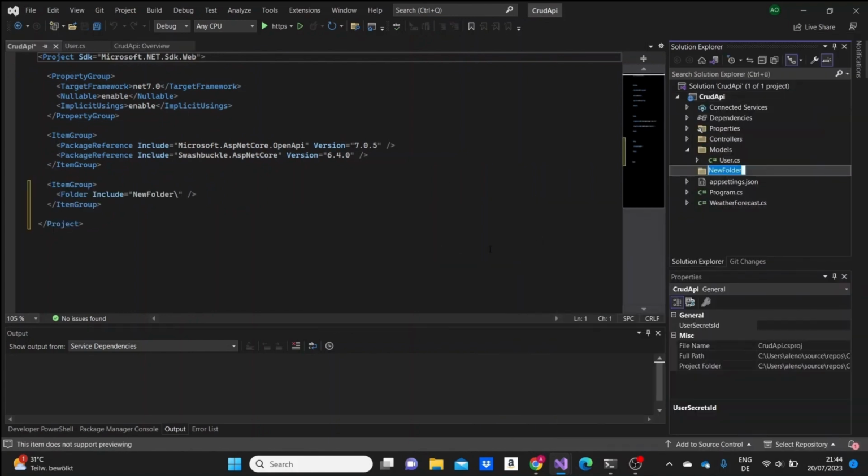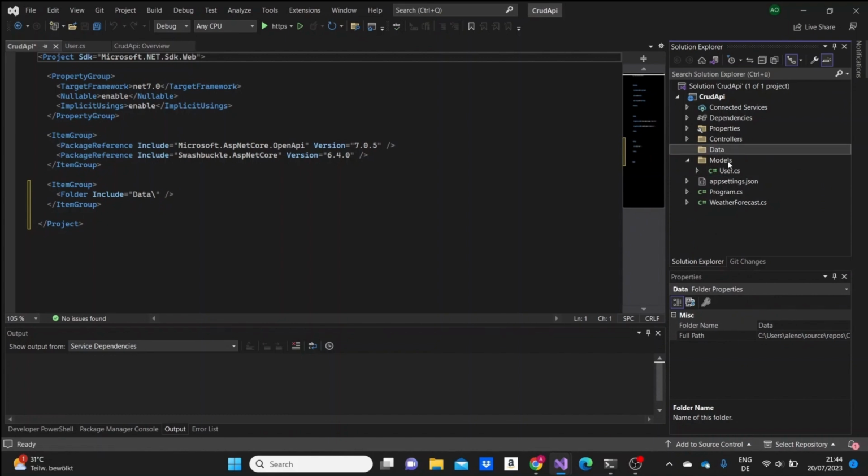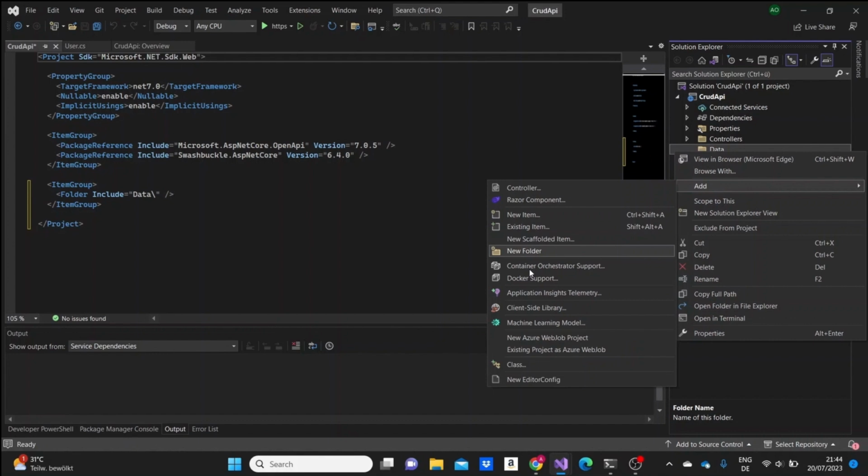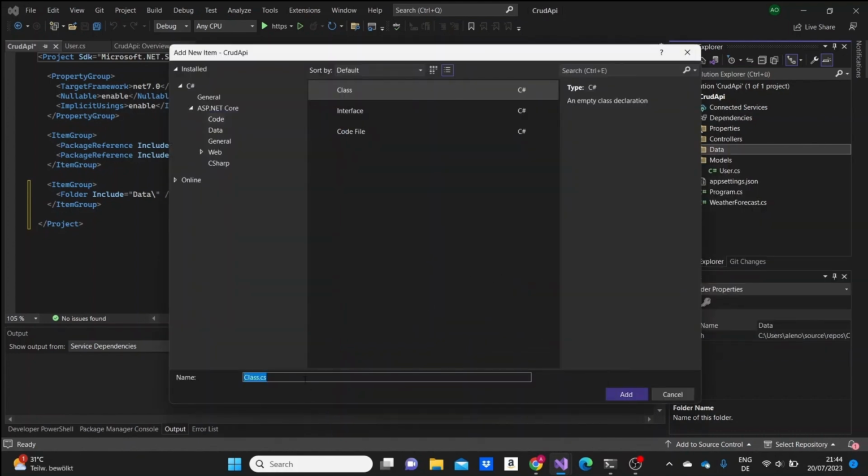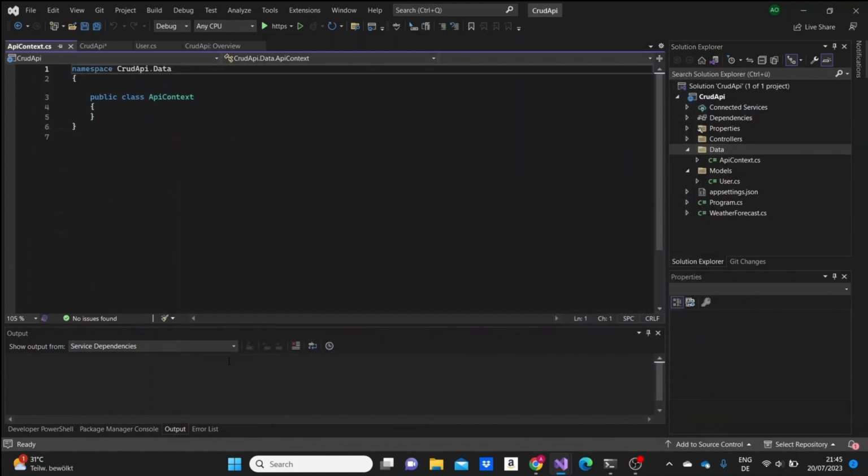But what we're going to need to add now is the data folder, so that we create the context. I'm going to add a class inside of it and put a name for the context, like CRUD API context. Normally it should be something, I'll make it a bit shorter. Okay, so this is our context class.